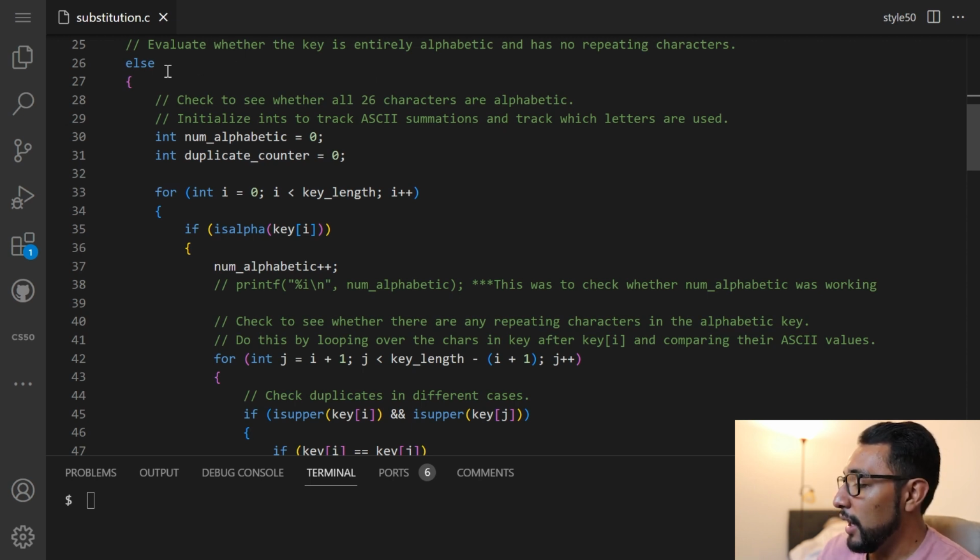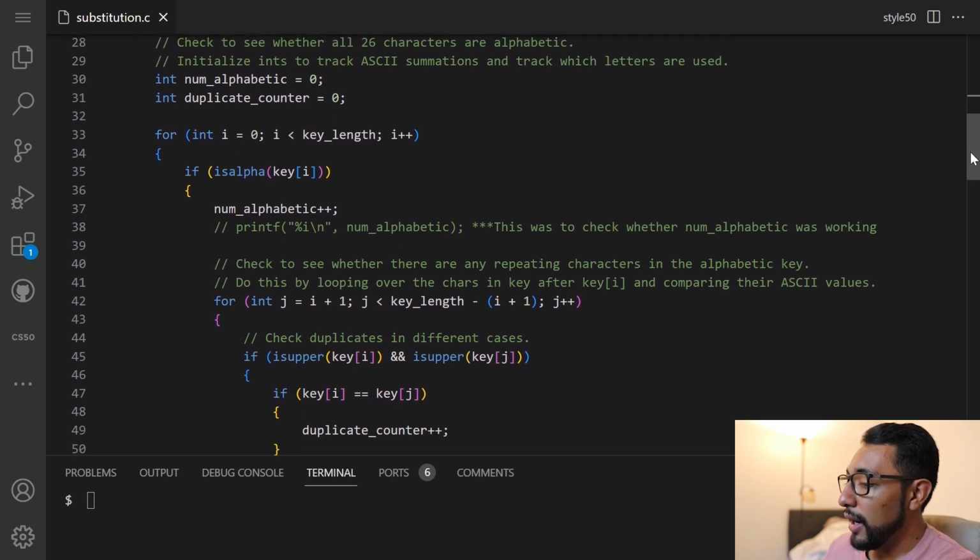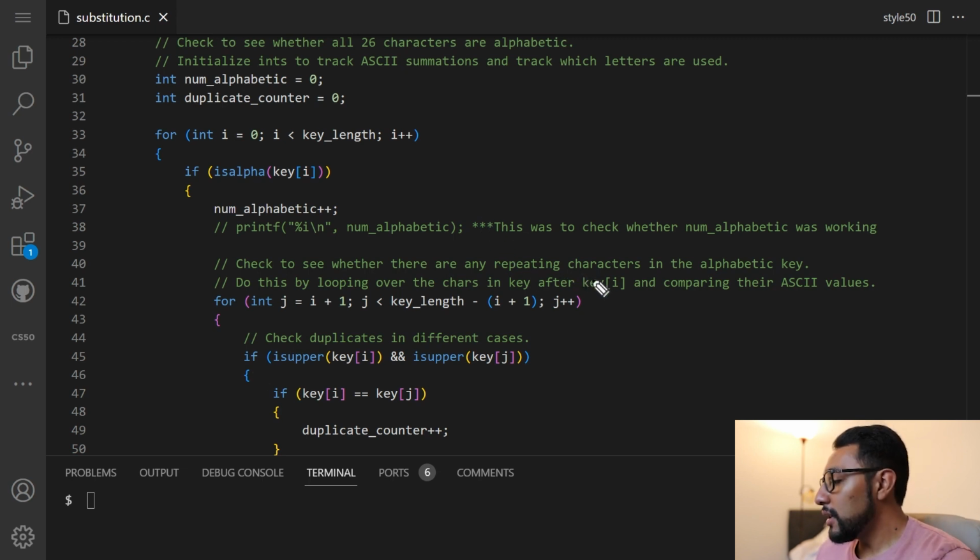Okay, so else, meaning that the key does have 26 characters, we're going to check whether it's alphabetic. In addition to checking whether it's alphabetic, I also checked for any duplicate characters. Because as we remember before, the 3 conditions for the key are 1, there must be 26 characters, 2, they have to be all alphabetic characters, and 3, there can't be any repeating letters.